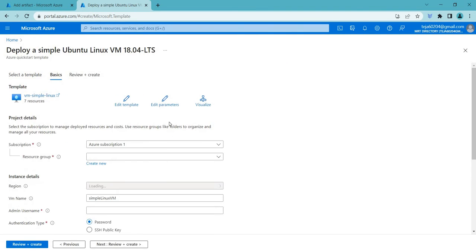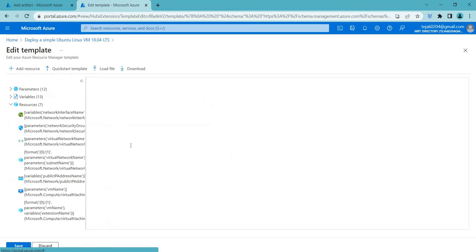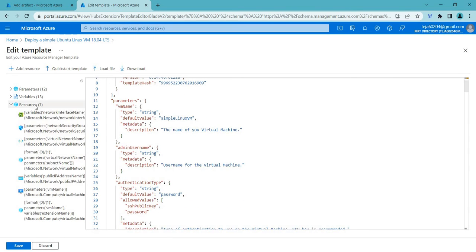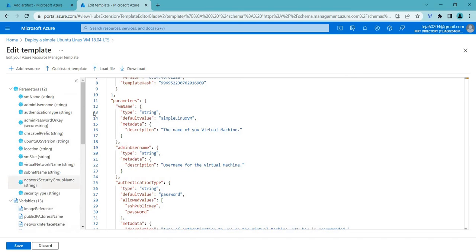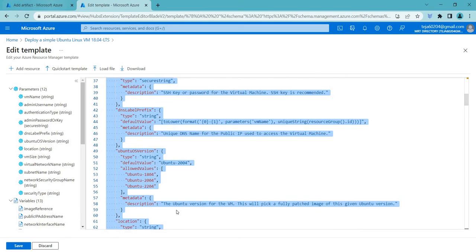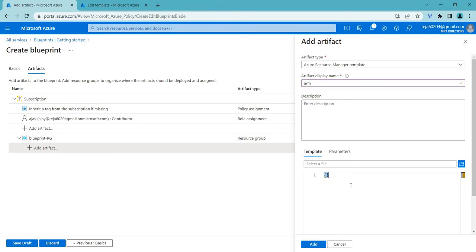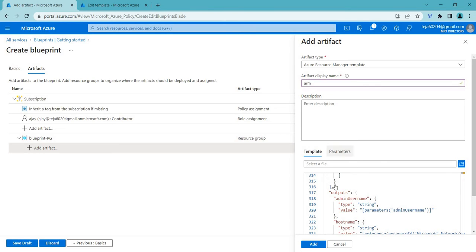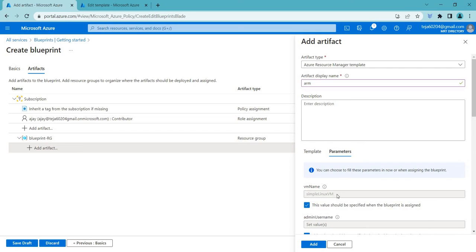Okay, so click that, and here you see you have template as well as parameters. There is a default ARM template that we can usually use, and here you can see the resources as well as the parameters and the variables which are present in this JSON file. I'll just copy this one and paste it here, and you can see the values have been populated.